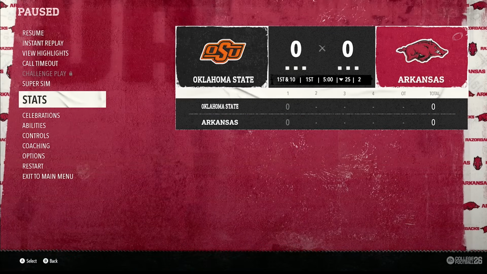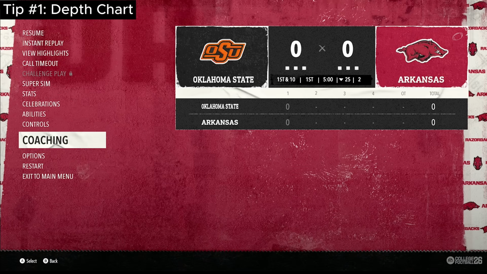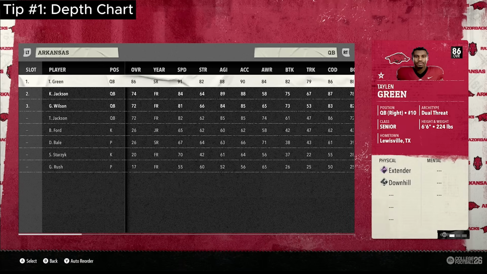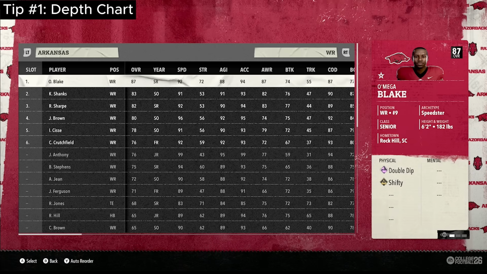Tip number 1, as soon as you go into a game, edit your depth chart. You're going to do this by pressing start as soon as the game starts and going down to coaching and clicking on depth chart. Now, the reason why this is important is because it is incredibly valuable to put certain players or certain player types or really even specific abilities in certain spots to serve your individual offensive and defensive playstyle. First of which is the wide receiver tab.